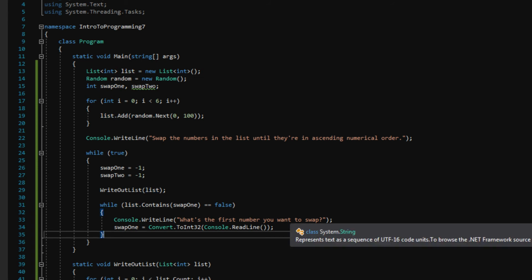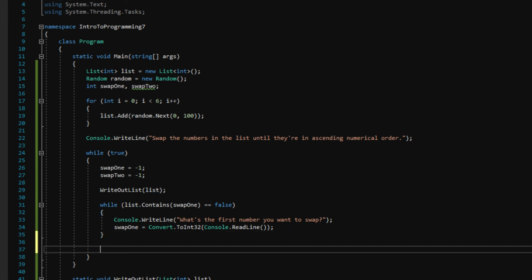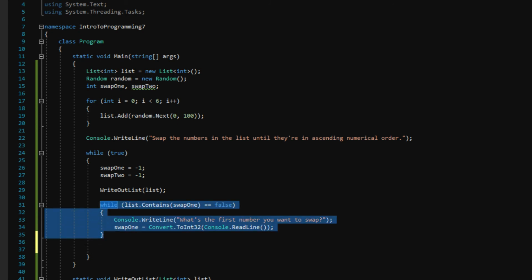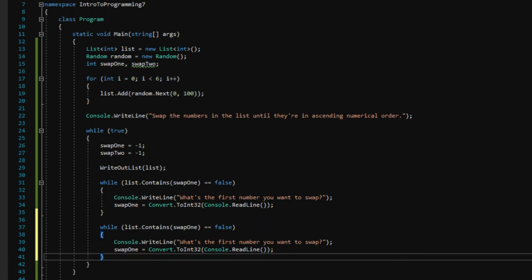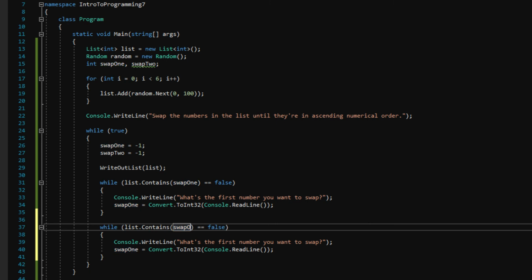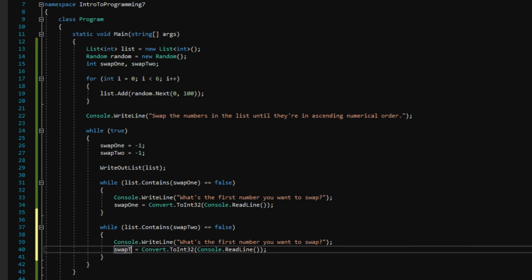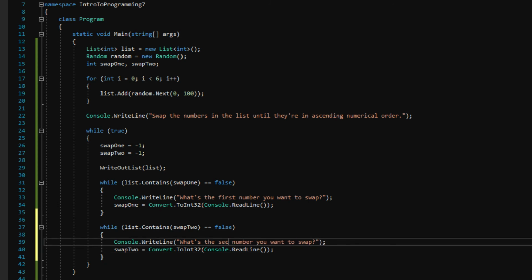So once the player has picked a valid number, we'll go outside of that while loop, and basically we're going to do the same exact thing. We're going to ask for a second number, so let's just copy and paste this. Let's change the variables to swap2, swap2, and here we'll say "What's the second number you want to swap?"